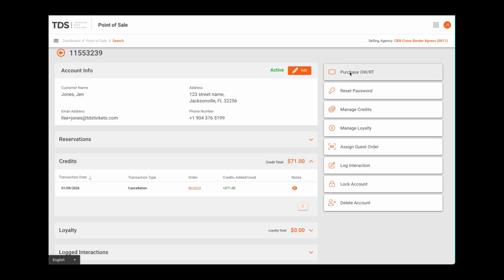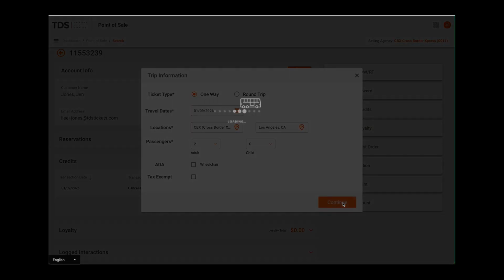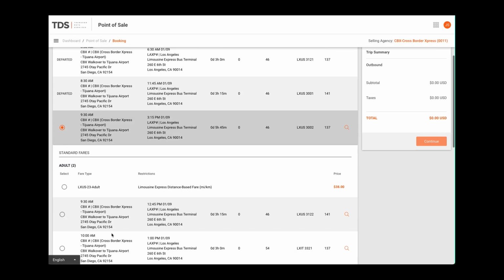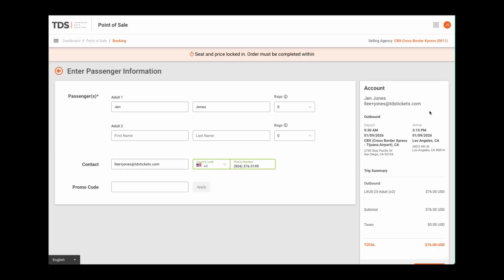At the top of the point of sale screen, we select Purchase One Way or Round Trip. We choose a new travel date, select the same route, and choose 2 adult passengers. Then we continue. We select a schedule option. Since there is only one fare type, both passengers fall under that fare. We continue. The passenger name autofills from the account information.